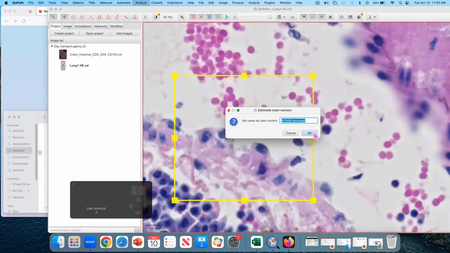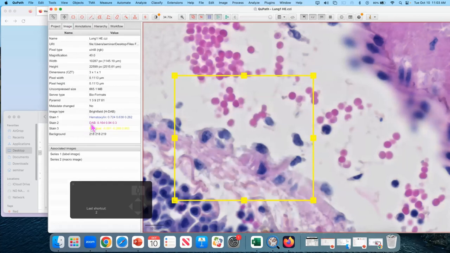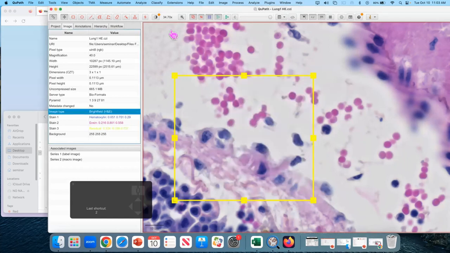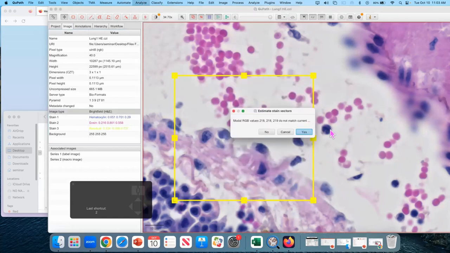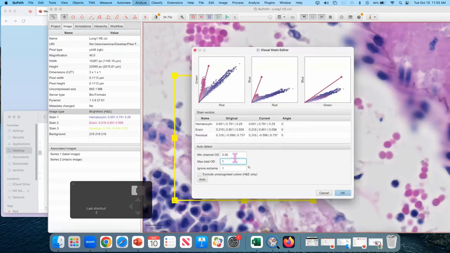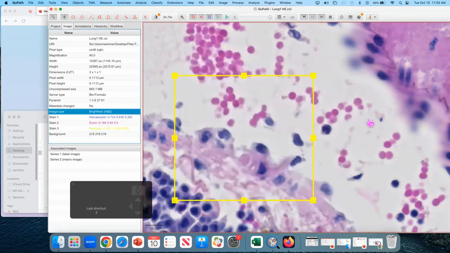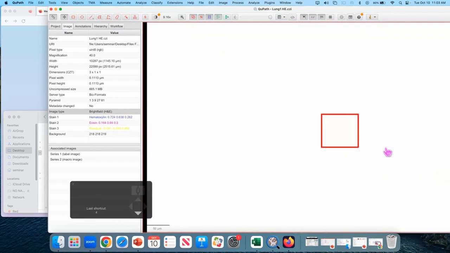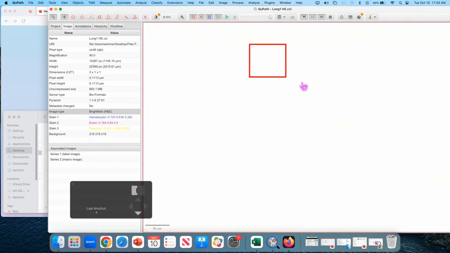Okay, cool. It thinks that this is an HDAB image. That's incorrect. So just for my own sanity, I'm going to go to the image tab, double-click on the HDAB, and say, nope, it's actually an H&E. Apply. And then we do estimate stain vectors. Okay. So then we can see the nuclei look good, the red blood cells look good, and as Mark just mentioned, pressing 4 gets you the residual channel, which is usually pretty uninteresting.